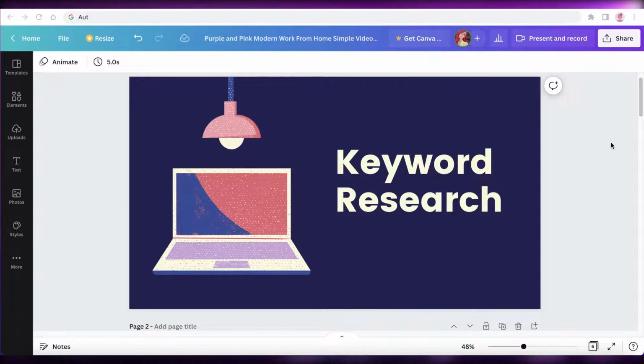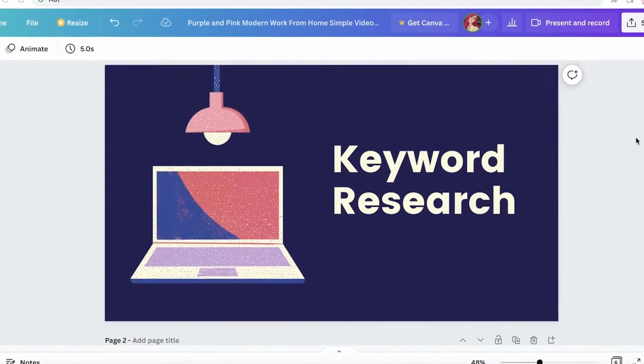Today we will be taking a look at how you can do keyword search for a new website. And if you don't have any prior backlinks, how do you get started with keyword research, and what are some of the free tools or paid tools that you should check out when you're trying to do keyword research. So let's get into it.